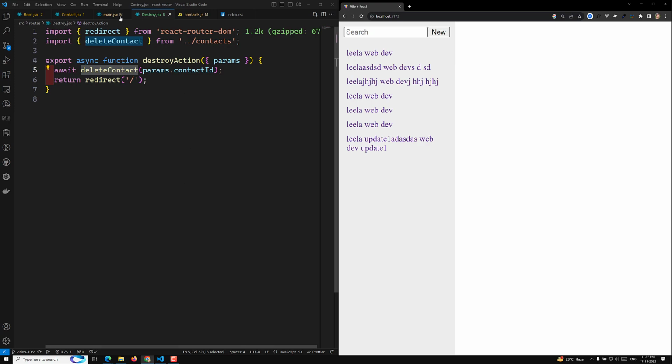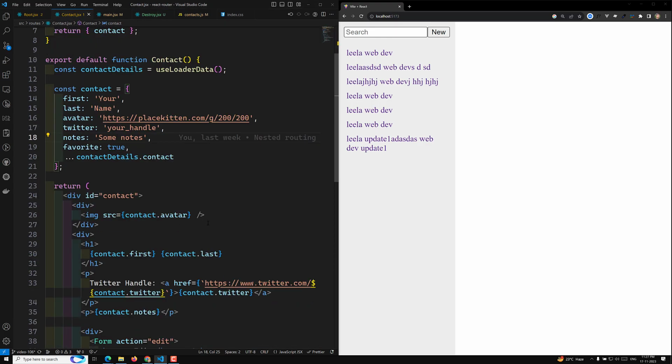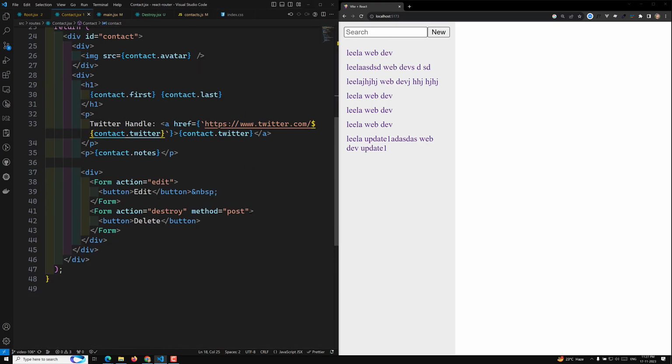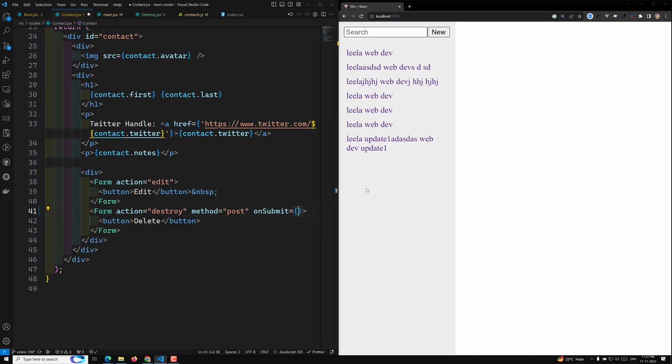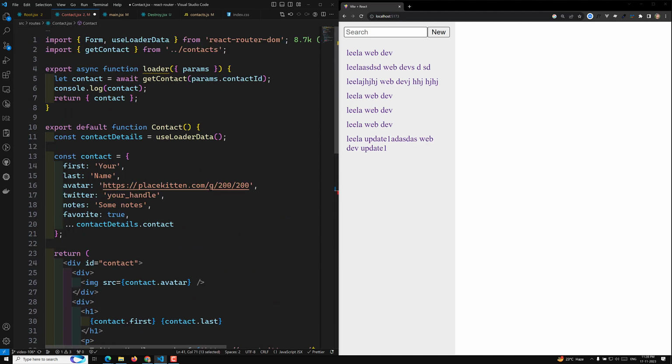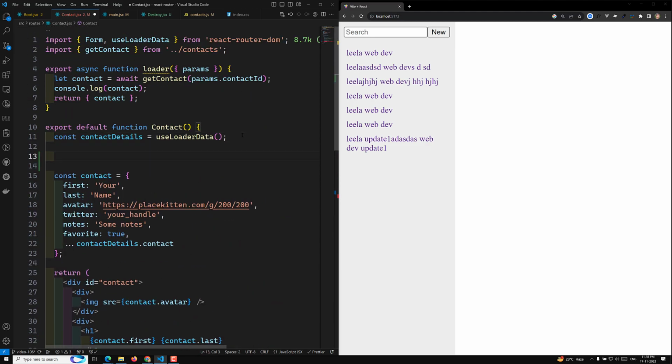Now what I want to do is show a confirm message: are you sure you want to delete the contact? If yes, then only we need to delete it, or otherwise we don't want to delete it. So for that, we have this button, right? Here on submit, you can have onSubmit equal to deleteContact. I will be having a method deleteContact.